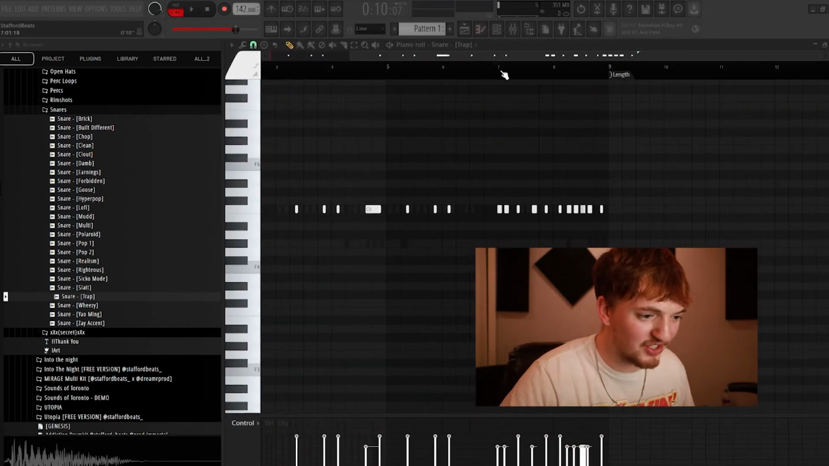That snare roll at the end is crazy. What? Oh my god, this beat is sounding crazy. So now that we've finished making the main part of the drums, we're gonna add the 808.